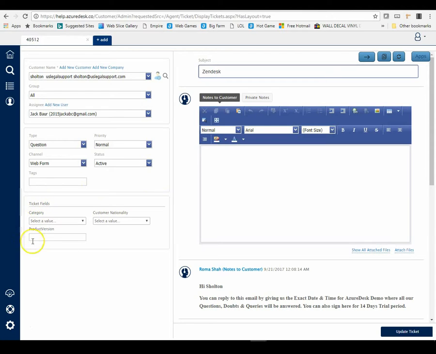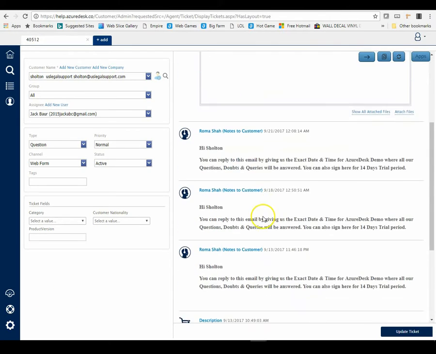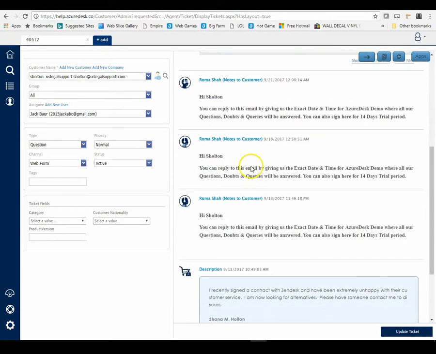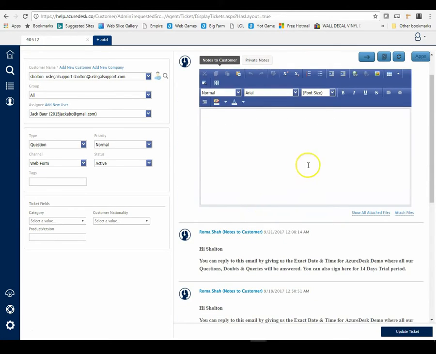And of course you have the ticket fields, which we'll dive into a little bit later. These are actually pretty useful if you want to extend your data with custom information. Then of course you have the subject of the ticket and the area where you can type the response back to the customer. And beneath you have the log, the back and forth with the customer, and the private notes as well.